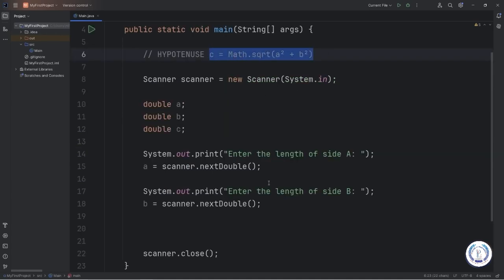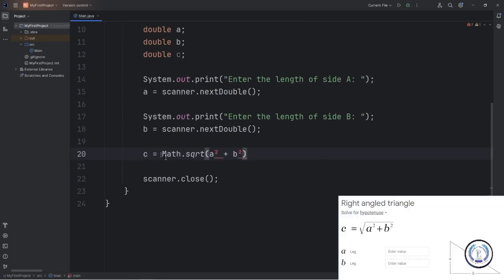Then we have to follow this equation. c equals Math.sqrt of a squared plus b squared. There is a square root method within the math class, but we have to raise side A to the power of 2 plus b to the power of 2. Here's how we can do that. So within the square root method, we're going to raise a to the power of 2 first. Math.pow, to raise a base to a given power, raise a, comma, to the power of 2. Plus, again, Math.pow, b to the power of 2.